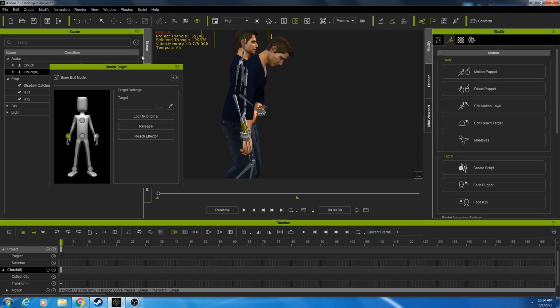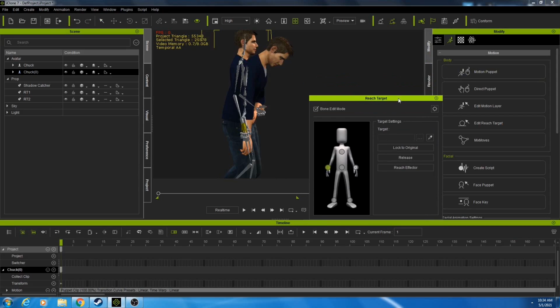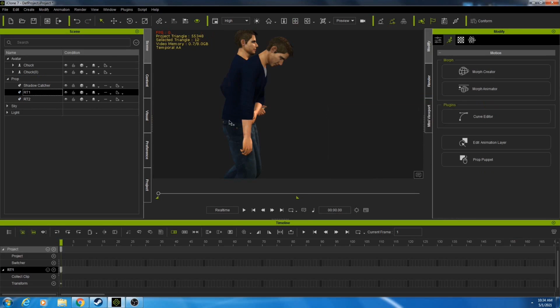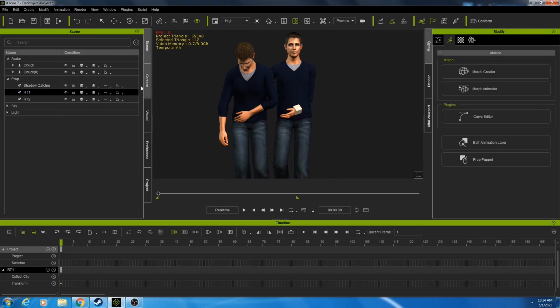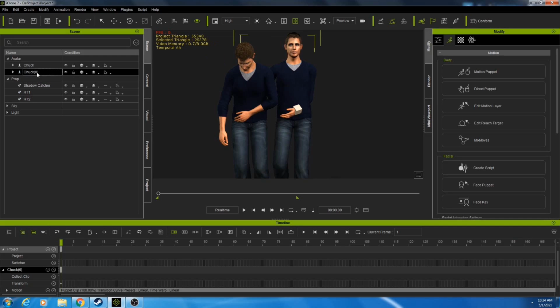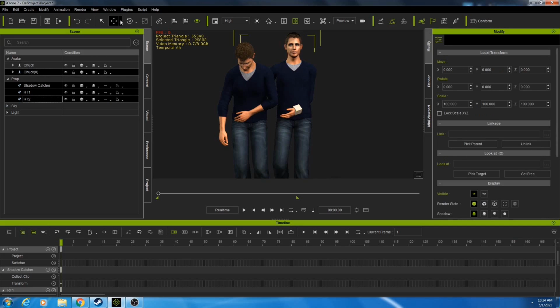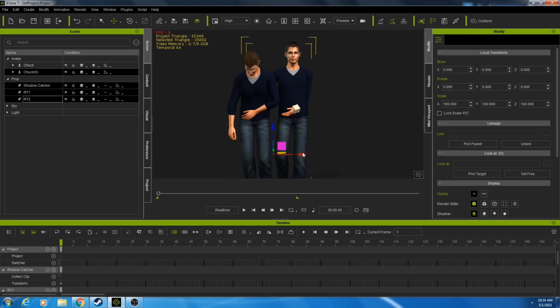Where is it? Okay. If you can't see your other reach target, but you know that it's in your scene manager, you can simply click the eyedropper and do it that way. Okay. All right. So now let's see if we can adjust this guy here.